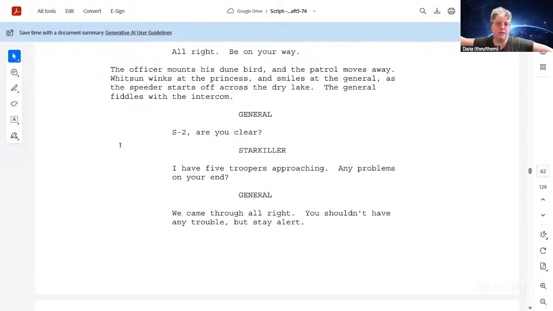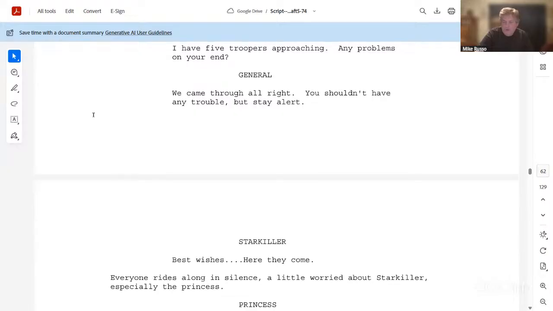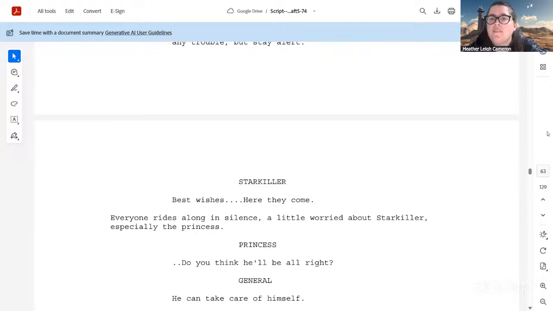Woodson winks at the princess and smiles at the general as the speeder starts off across the dry lake. The general fiddles with the intercom. S2, are you clear? I have 5 troopers approaching. Any problems on your end? We came through all right. You shouldn't have any trouble, but stay alert. Best wishes. Here they come.